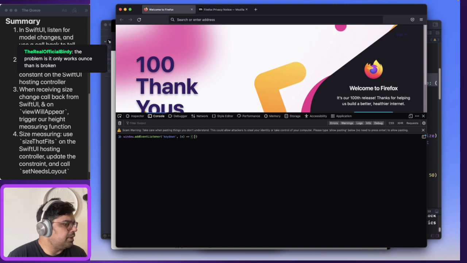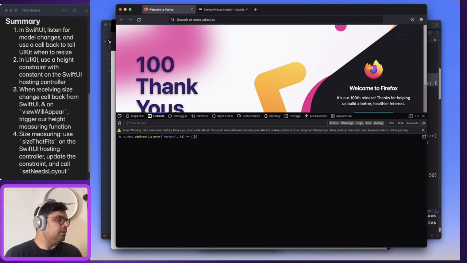The problem is it only works once, then it's broken. Yeah, it looks like you need maybe some state. And do you have the HTML that goes with that?